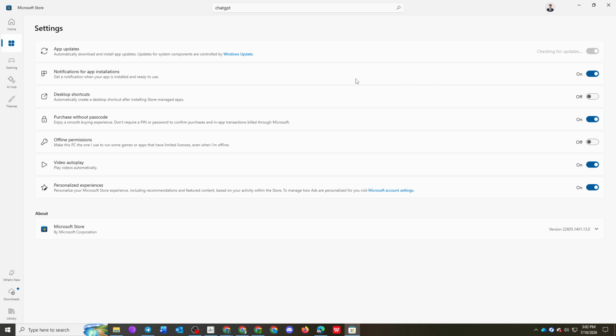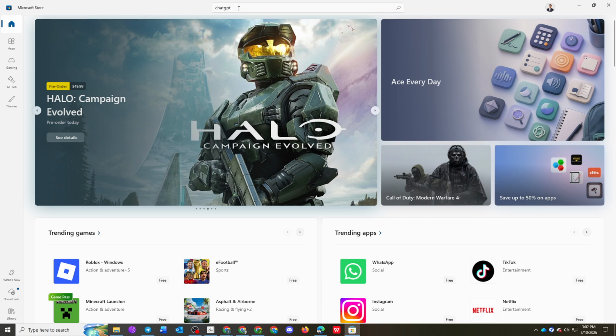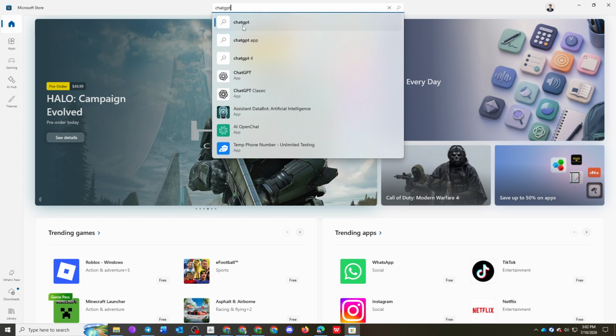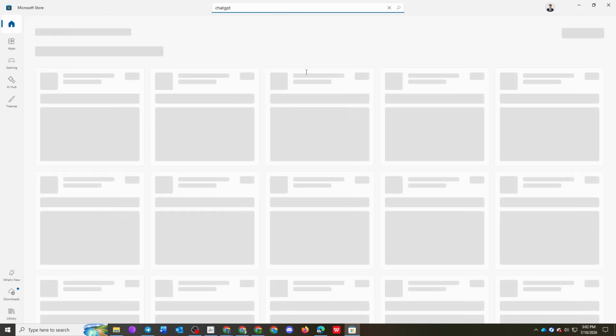Next, use the navigation panel on the left side and click the Home icon to return to the main Microsoft Store page. After the home page finishes loading, click inside the search bar at the top of the window and type ChatGPT. Press Enter to search for the application. When the search results appear, locate the official ChatGPT app and click on it to open its product page.